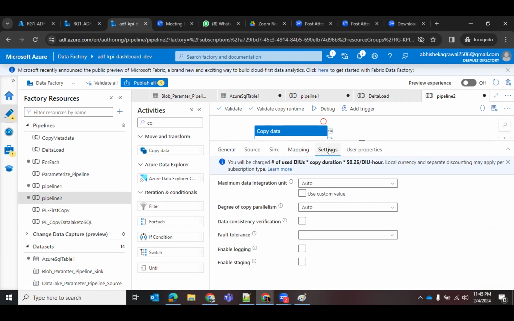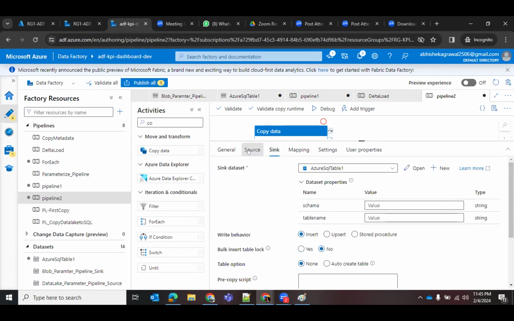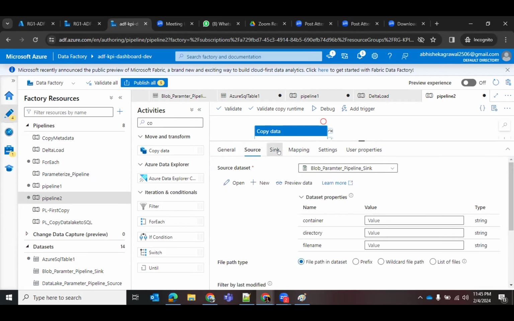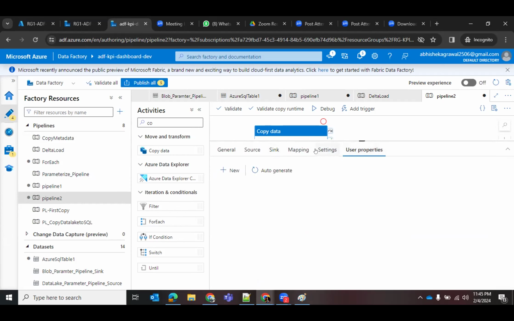I'm not going into each detail, but when I redirect here, just looking at the tolerance, you won't be charged. Here they have written as well: local currency and separate discounting may be applied as per your subscription type. I have done this multiple times, trying to copy the data to the SQL Server, and in 2 years nobody has said that it is being charged. So I'm 99.99% sure that it won't charge you any money. You can go ahead.